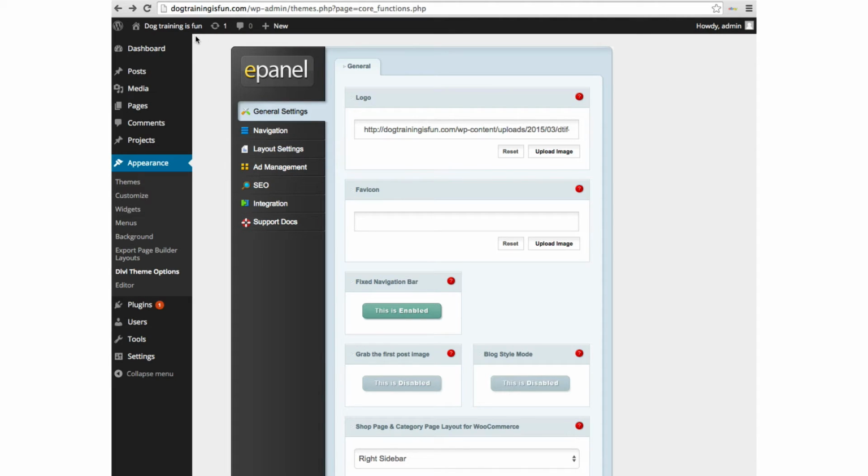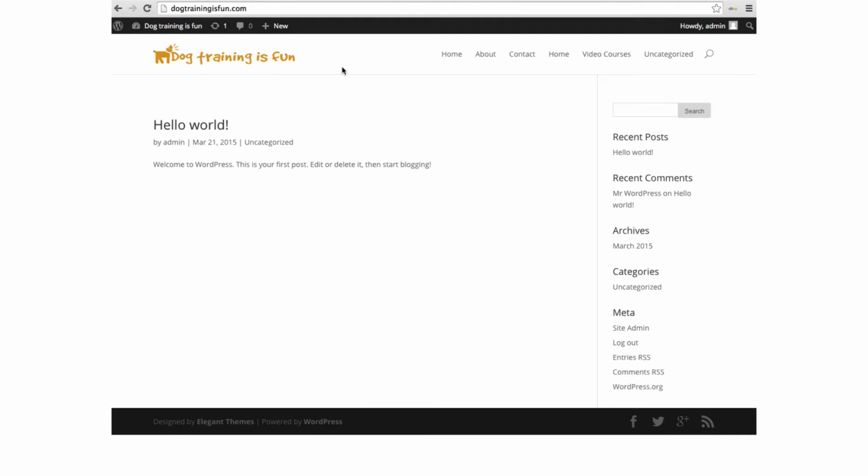Let's go through now and have a look at how that looks. So we'll go up the top here, go to Visit Site, and there we go. We now have a logo up there, Dog Training is Fun. So what I'm going to do now is change a couple of things just to get that logo a bit more where I want it, in the center of the page.